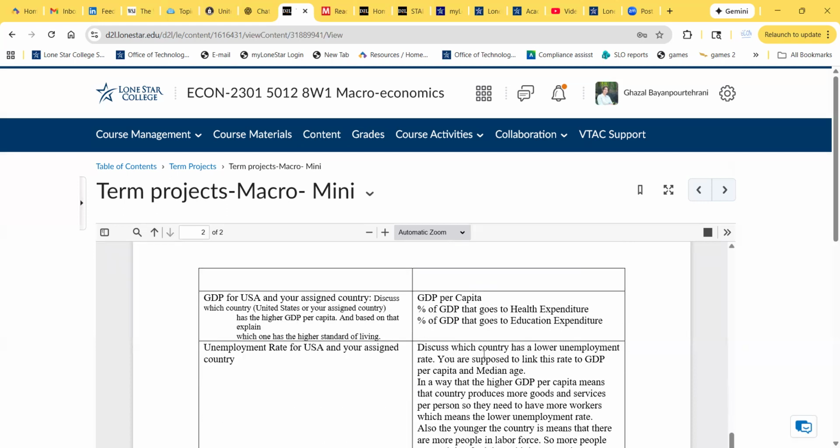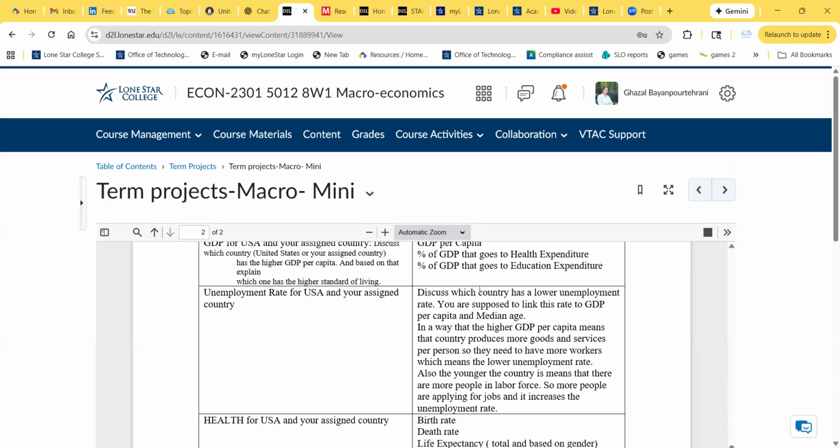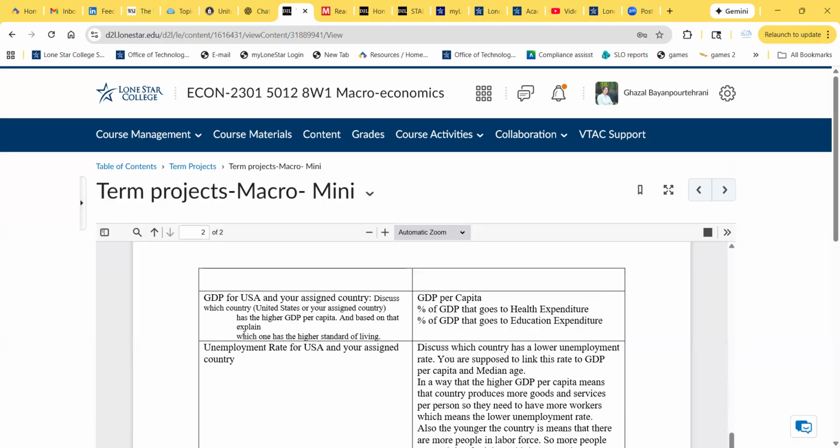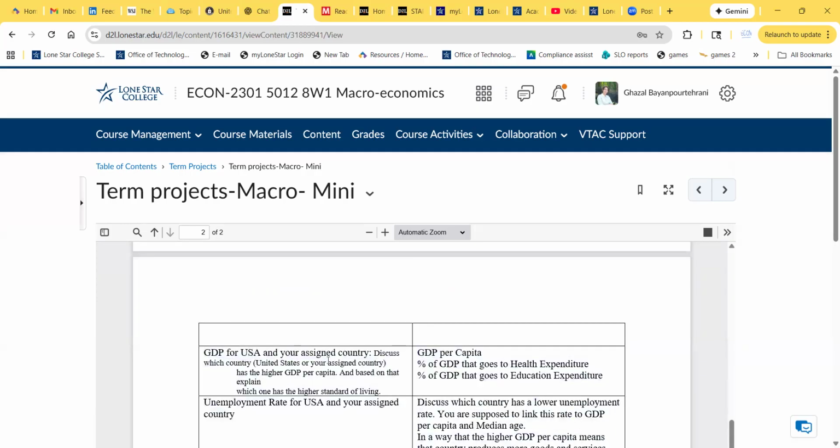I'm not going to read it for you. GDP. So these are unemployment rates. These are the economic indicators that I was talking about. But please pay attention to the questions that I'm also raising in the first column.